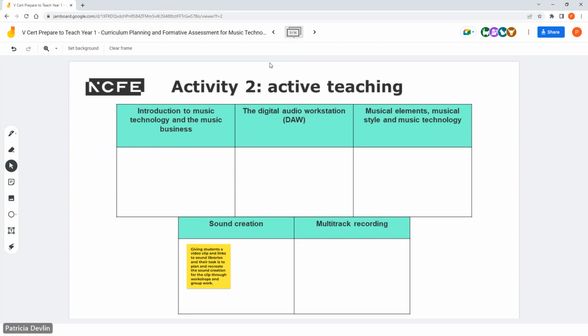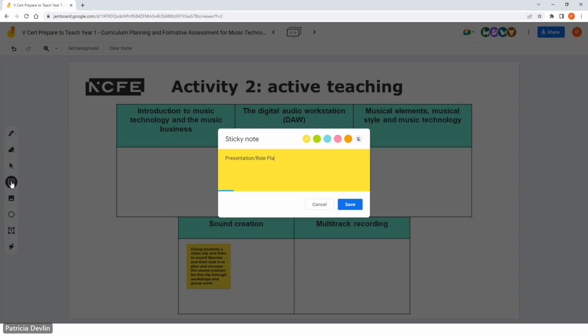So for sound creation, we've got given students a video clip and links to sound libraries. And the task is to plan and create the sound. Great. Simpsons is always good for that as well. Putting the sound. I've tried that one myself before. It's a good one. So we've got demonstrations of tasks and software. Trisha's adding some as well.